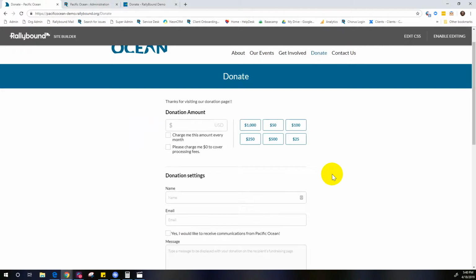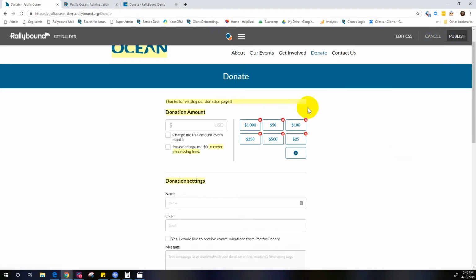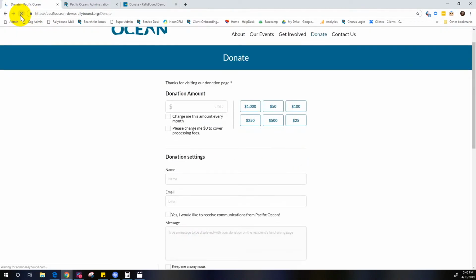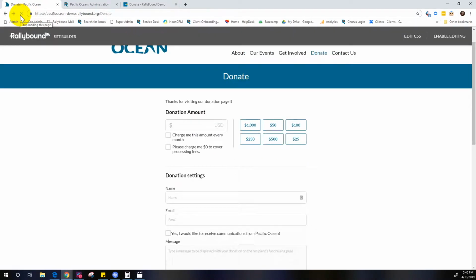Apart from that, regardless of what donation form you have, there are certain things that you can do. As an admin, when you hit Enable Editing, you can change these amounts. If you want to play with the amount, see if maybe making a 30, 60, 90 has a better conversion than a 25, 50, 75. Completely up to you to change the amount and the order of the amounts.